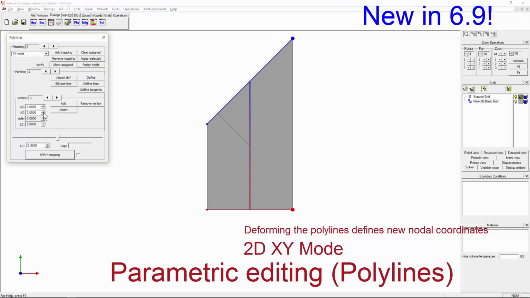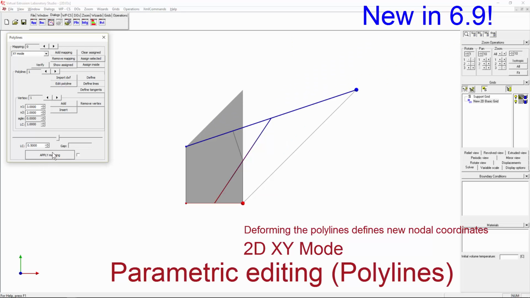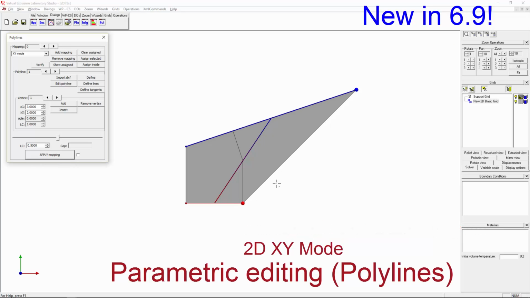Okay. We can also change the other coordinates, for example, like this. And whenever I say apply mapping, it just goes there. Now, I should also explain what you're seeing here. First of all, you have the one polyline and the other polyline, and they are forming a rectangle. But there is a connecting line in between.